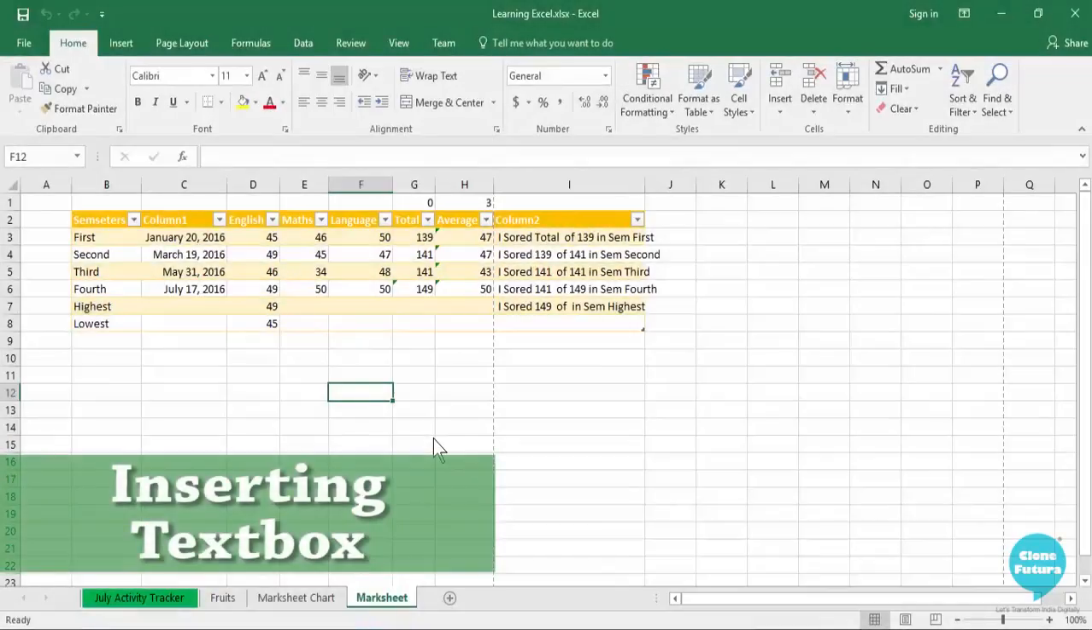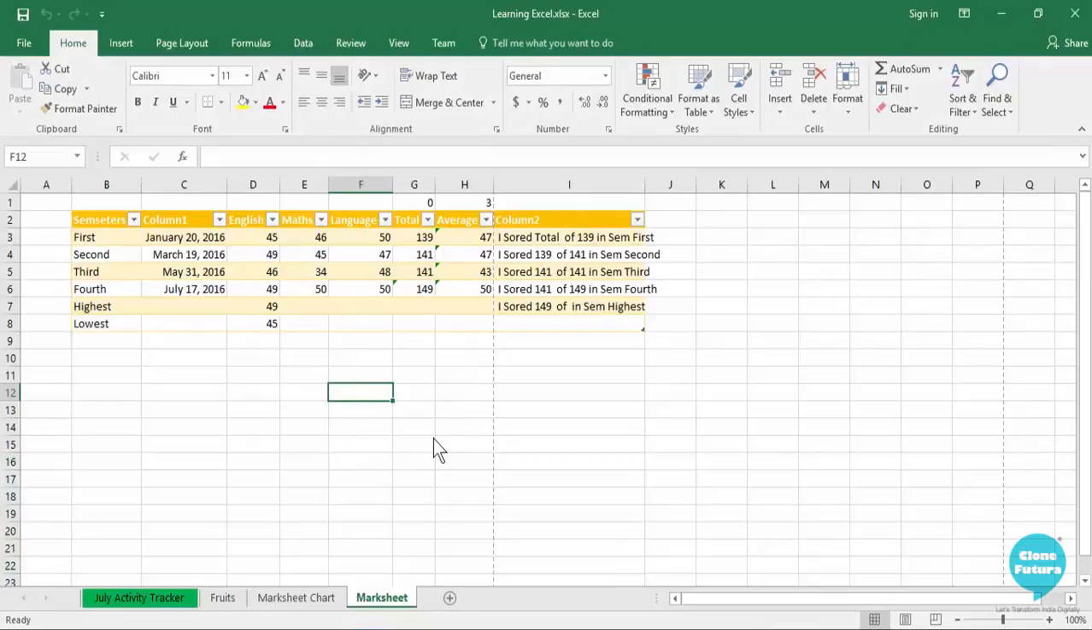Now what we saw just now, that is inserting tables and charts, was an example of how you can represent or display your data in a much more effective way. There are also other things that you can insert into your sheet or into your workbook, which are not only meant for data but to add any detailing to your sheet.